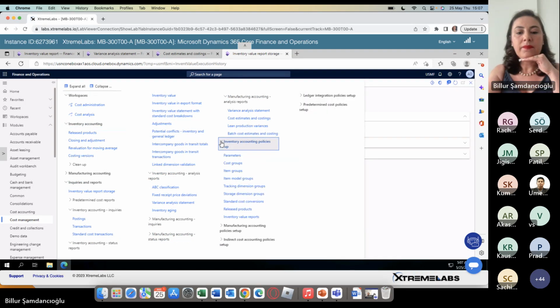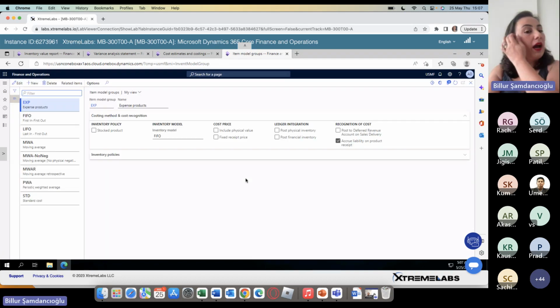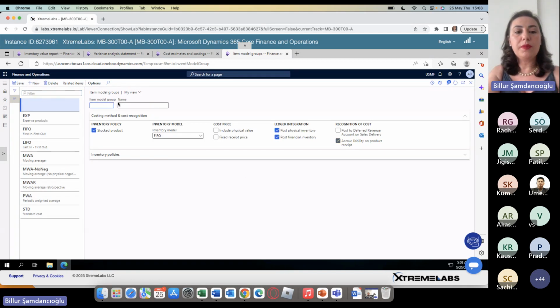So in the inventory accounting, you can do the setups for your parameters. Here we have item model groups. Under the item model groups, as you can see, you can define more than one group depending on your needs. Some items can be stocked, some items may not be stocked, or different models may need to be managed for those purposes. So you can click new, write your model group and name, select your inventory policies, you can select your inventory model, and then decide which parameters you need to select.